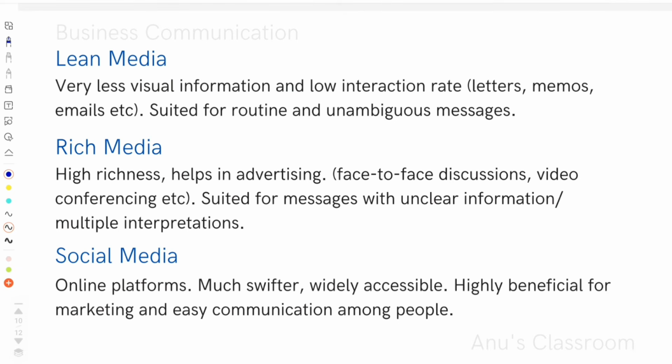So what is lean media? Lean media has very little visual information and therefore a very low interaction rate. So it is suited for more routine and unambiguous messages like letters, reports, memos, emails, and all those things. Whereas rich media, the richness we are talking about here is the visual information. Lean media will have very little visual information, whereas rich media will have very high richness, and it helps in advertising. For example, face-to-face discussions or video conferencing.